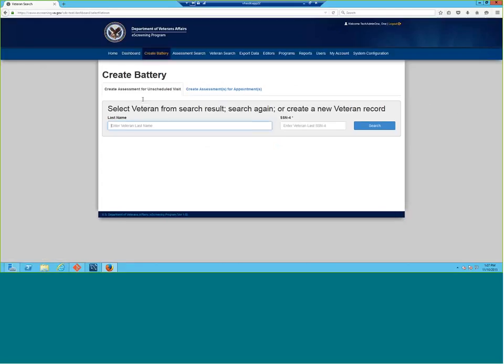This is the primary Create Battery screen. You do have two options here, to create assessments for an unscheduled visit or create assessments for appointments. In this demonstration, we're going to show you how to create assessments for unscheduled visits. You would enter the last name of the veteran and or the last four digits of the Social Security number and click Search.